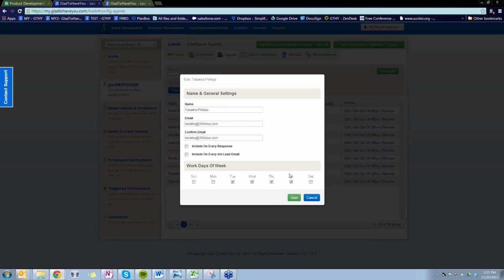So if I open up one of these agents here, we're looking at 360 Blue Properties admin portal now. You can see Tabitha. She's an example I always use as an agent. Now at the very bottom, we designate which days of the week Tabitha normally works. And what that's going to do is it's going to automatically assign the leads for properties that have previously been assigned to Tabitha. It's only going to give her those leads on the days that she works.